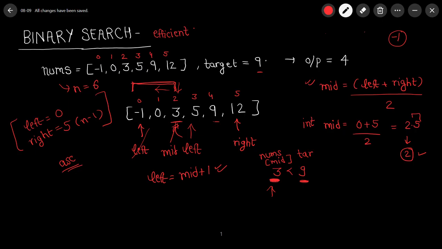Had it been the opposite case, suppose our target was 0. Then our mid value was 3, but our target was 0. Now in this case, the target is lesser. So you would eliminate the right portion, because the right would give me higher values only, but I want a target which is lesser. So in that case, you would do right equal to mid minus 1, because you would ignore the right portion.